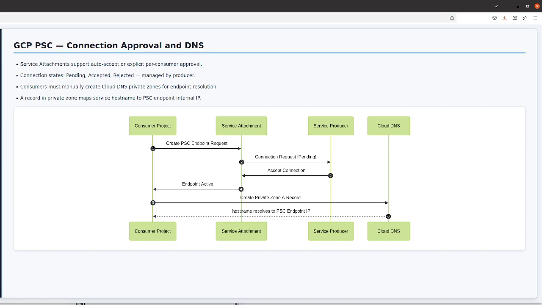This is appropriate for internal platform services within a single organization. The second is explicit acceptance, where each consumer connection request is queued for manual review by the producer. The producer can then accept or reject specific connection requests based on the consumer's project ID. This is critical for commercial software as a service scenarios where the producer needs to enforce licensing and entitlement.